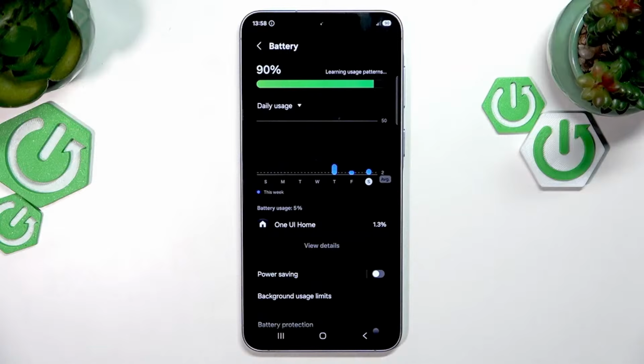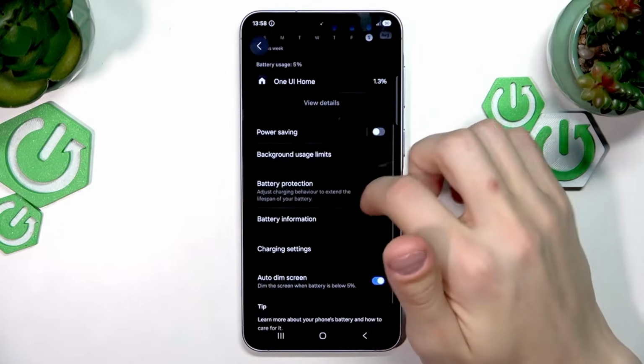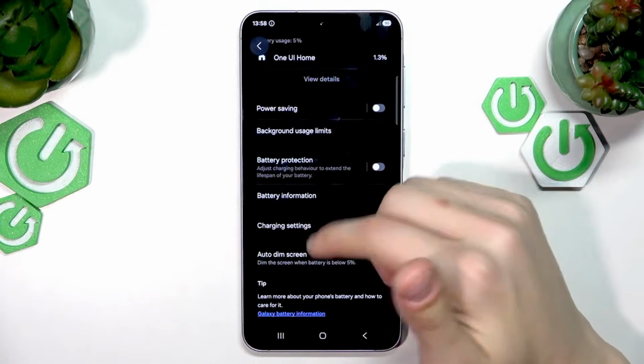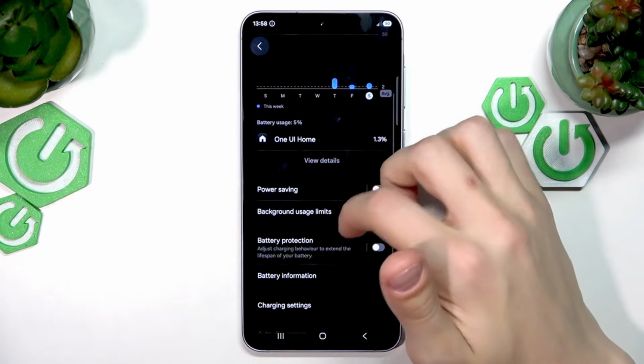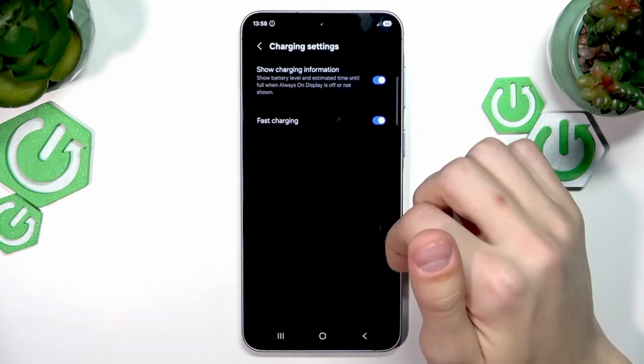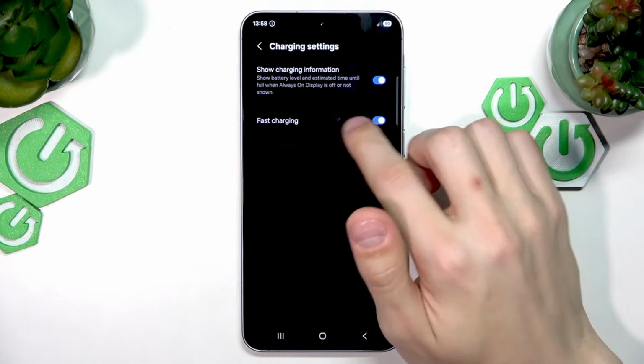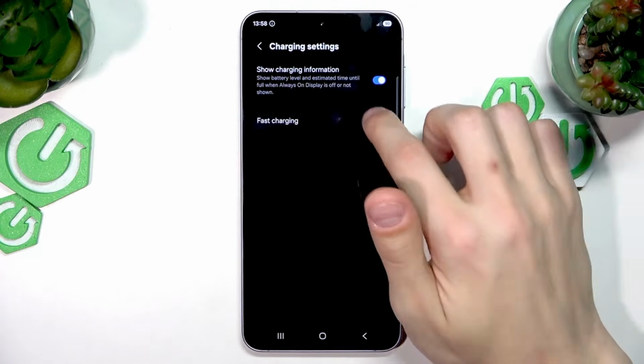And you can also make sure that you have all of the charging options enabled. So for example, there is charging settings, and check that you have fast charging enabled right here.